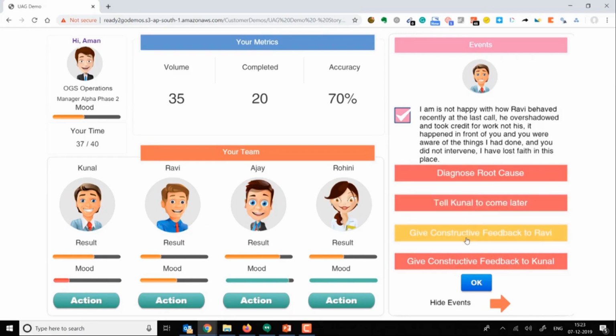So for me personally, I would go with something like this where I give constructive feedback to Ravi. As soon as I clicked on it, you saw that the mood level of Kunal jumped up a little bit, but for Ravi, the mood level stayed constant.